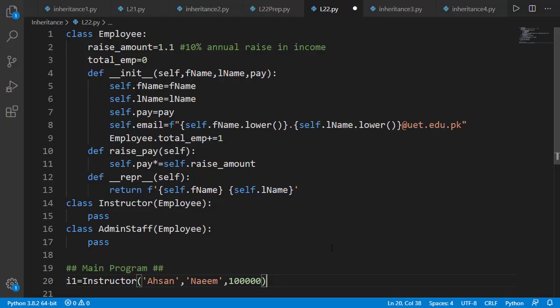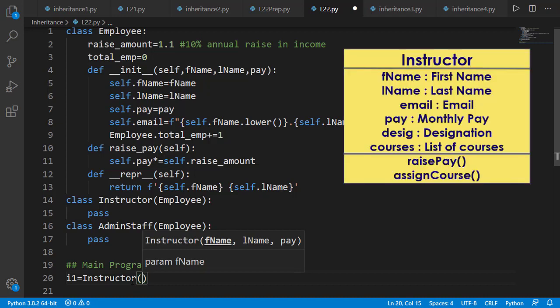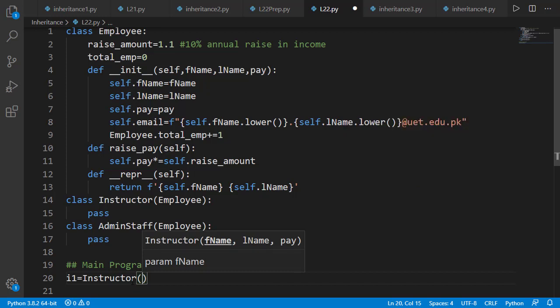This was the program we created in the last lesson with class instructor and admin staff as child of class employee. We saw that when we create an instructor class object, we get IntelliSense help against the init method of the parent class, which is employee. So even with a blank instructor class, we can use methods of the parent class. But recall that we need the following attributes of instructor, where other than fname, lname, email and pay, we need to have designation and a list of courses. So the employee class init method cannot directly be used for the instructor class.